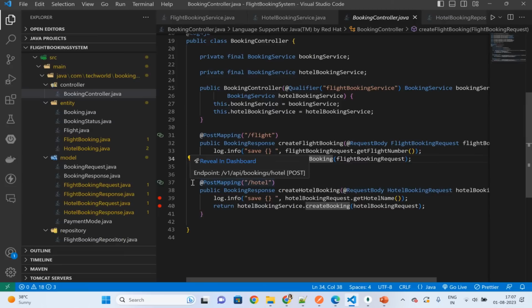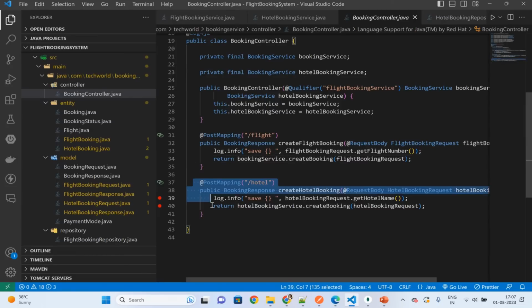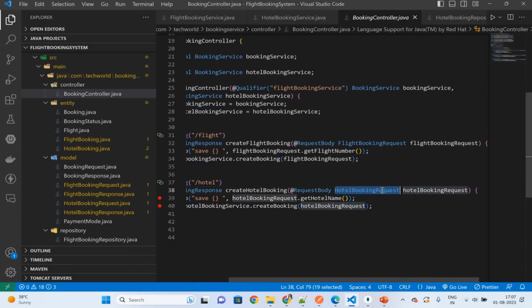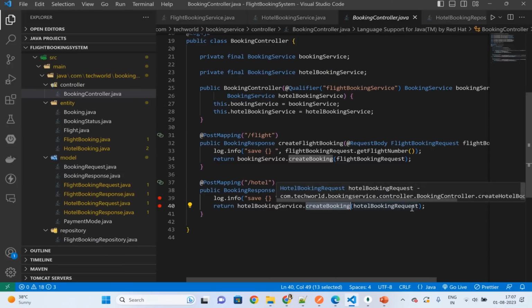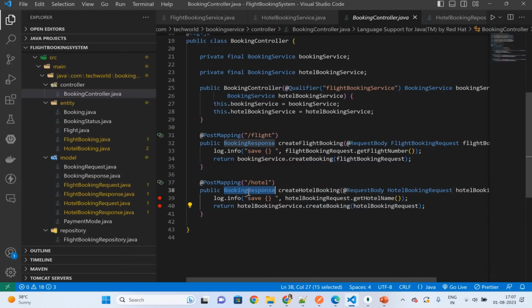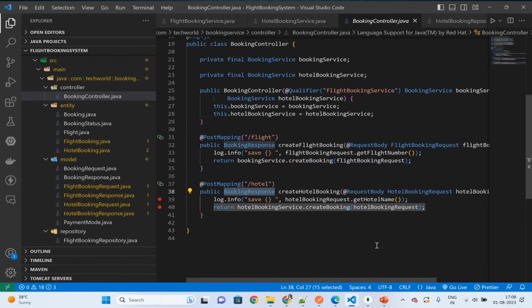Similarly, we will provide another controller API for hotel. For this hotel API, we have done it the same way as in the flight. It uses the post mapping, and the name is create hotel booking. It also takes the request body as hotel booking request, and we log the information about the hotel name. Then the hotel booking service gives a call for create booking, which internally returns the booking response as an object. With this, our functionality is ready to test.